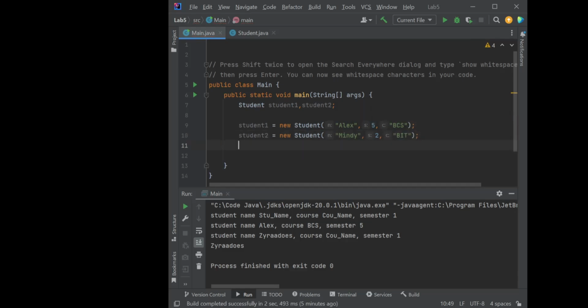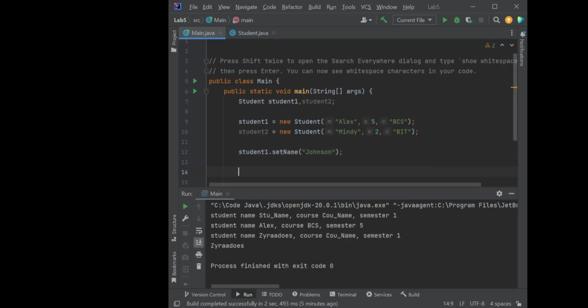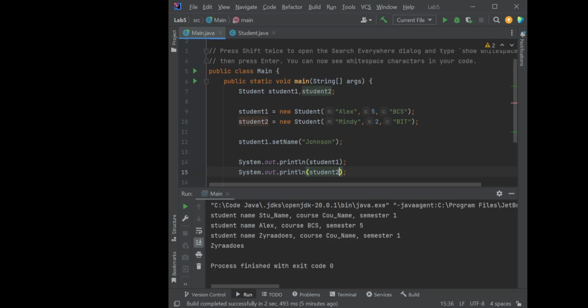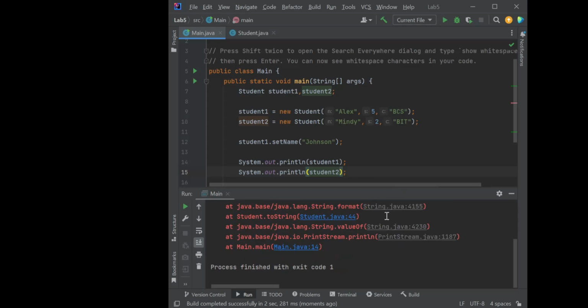Then update the name of student 1 to Johnson, so you can say student 1 dot set name, just change to Johnson, and check if both students are eligible, and then we can print student 1 and print student 2. Alex or Johnson will have credit exemption while Mindy shouldn't, and now we have a problem.